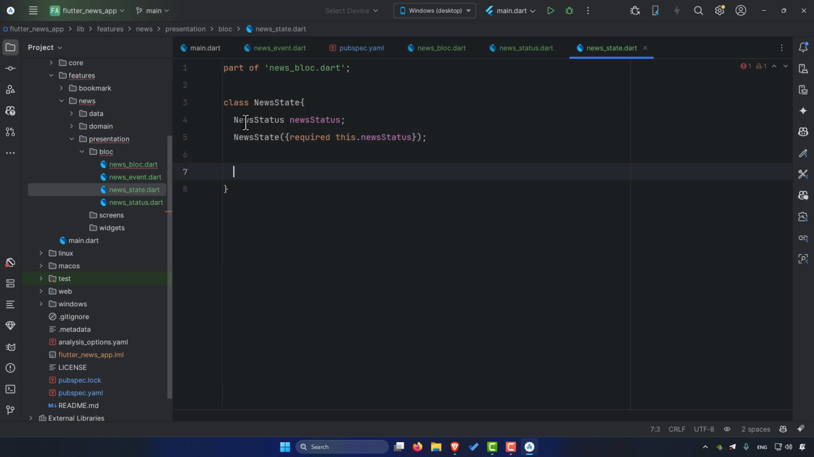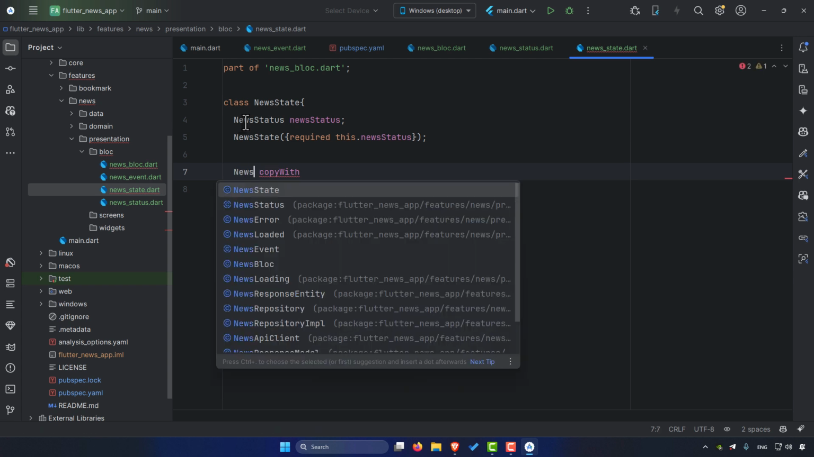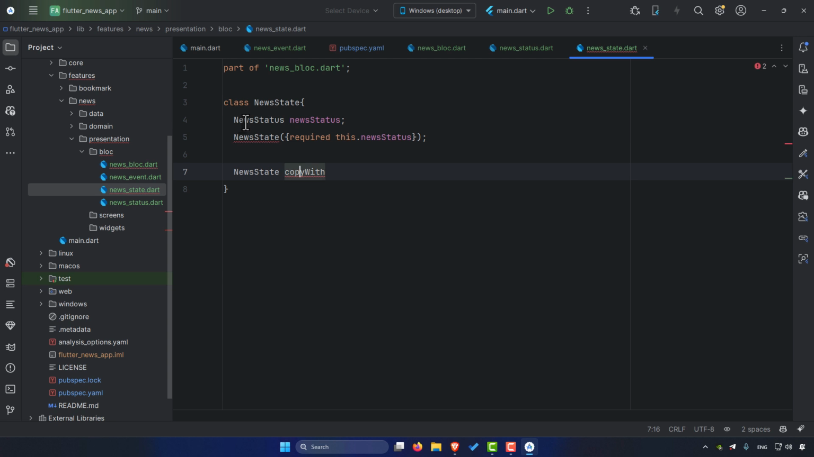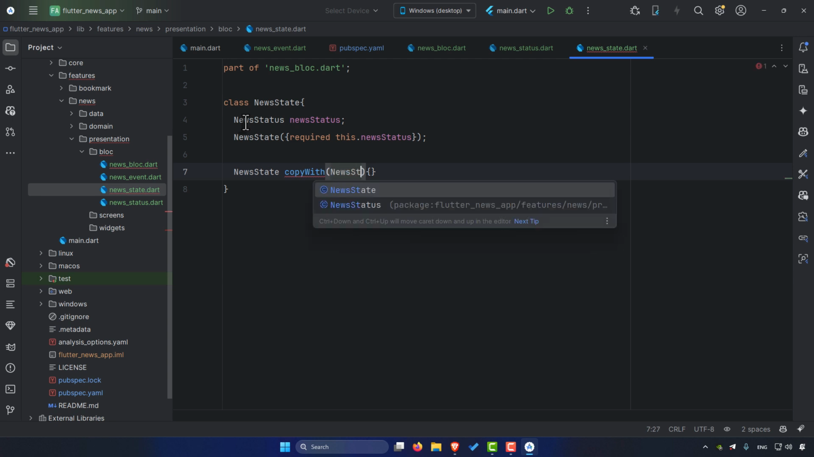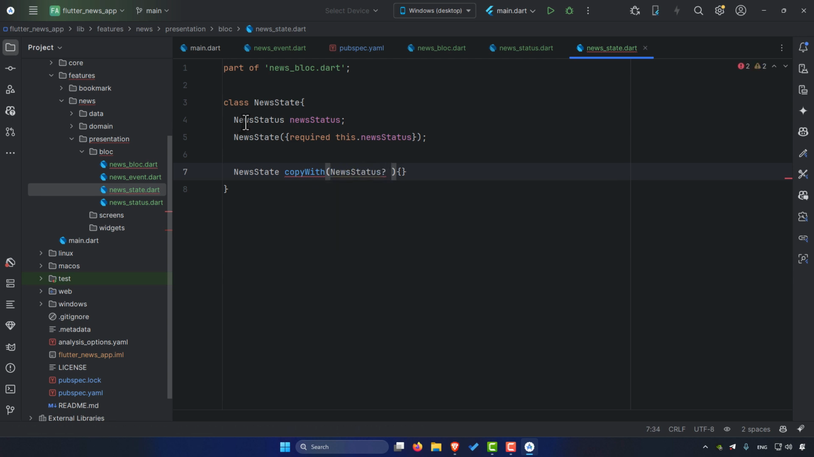Now we create the copyWith method. This method is used to update the current state with a new one. In our case, it helps us update the news status when needed. For example, when the status changed to loading, loaded, or error. It returns a new news state for us. We take the new status we want to replace in the input. It can also be null, so we make it optional.